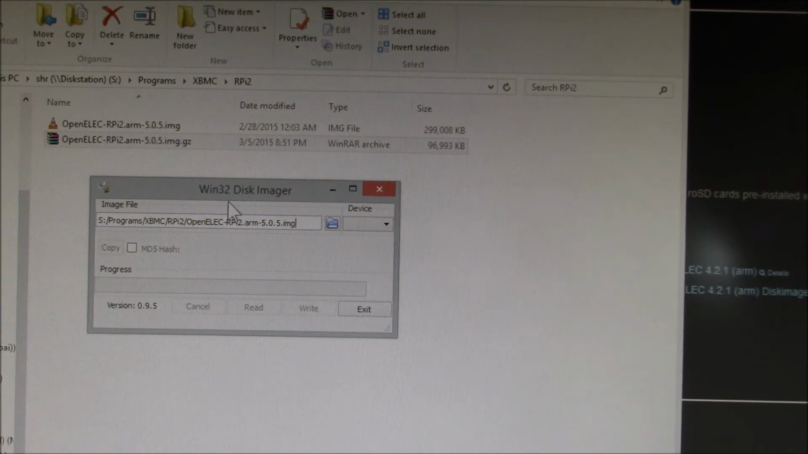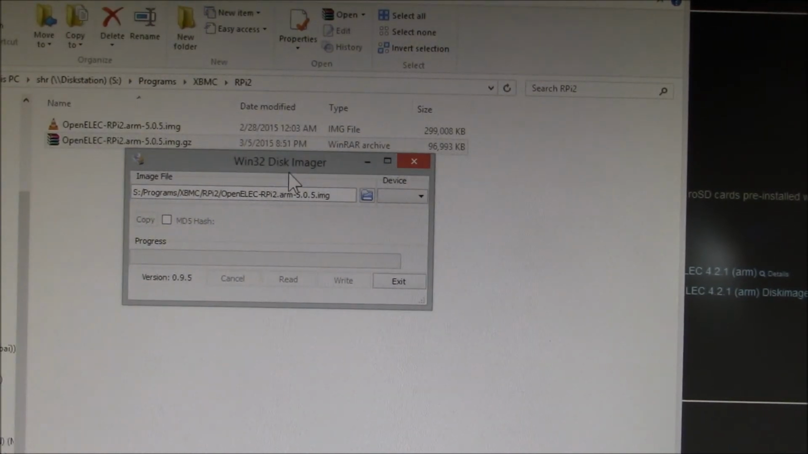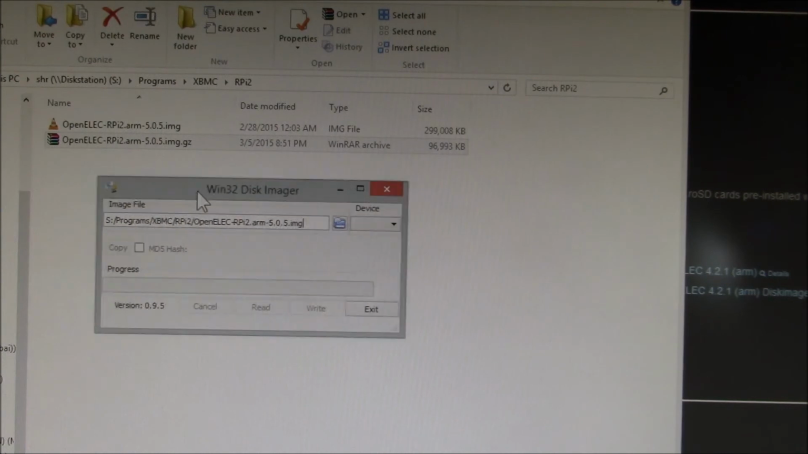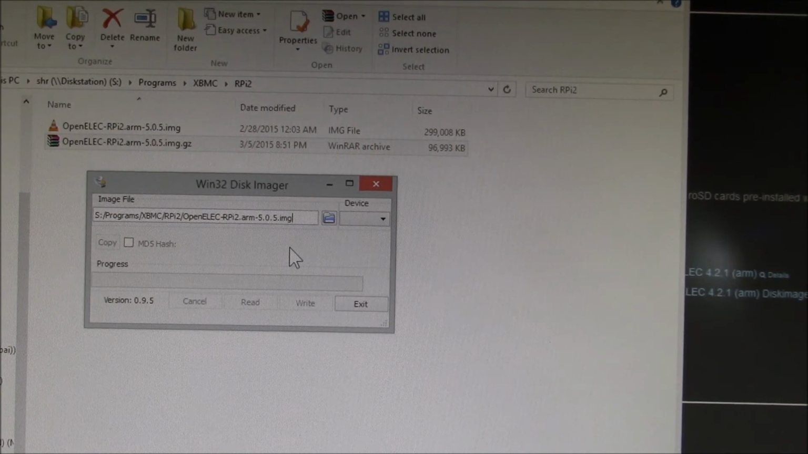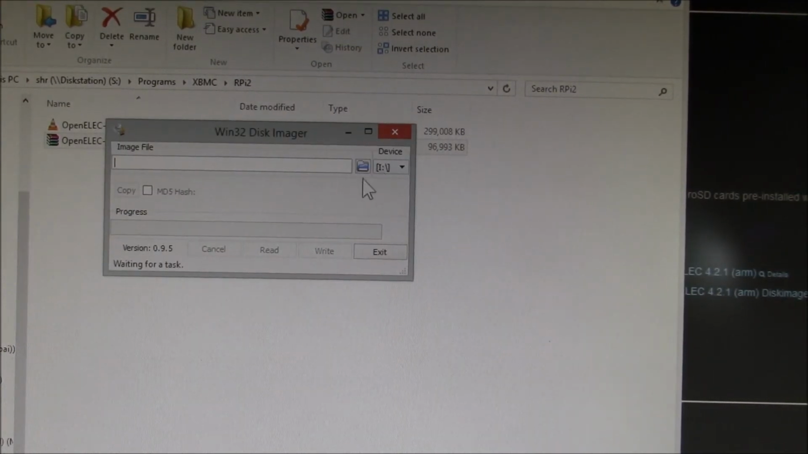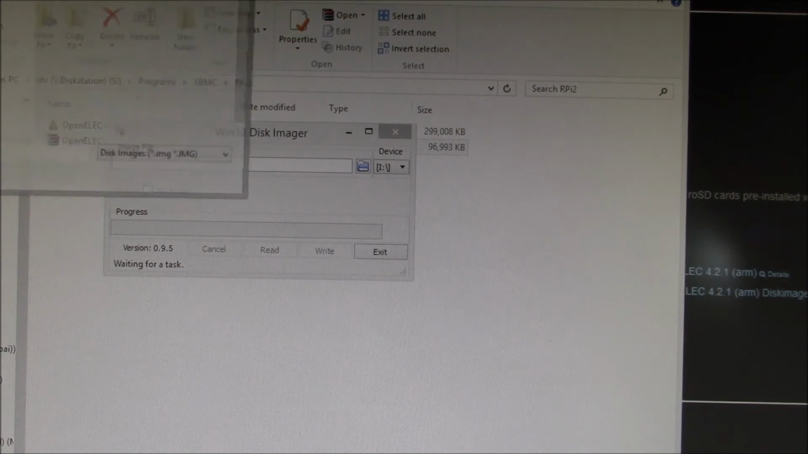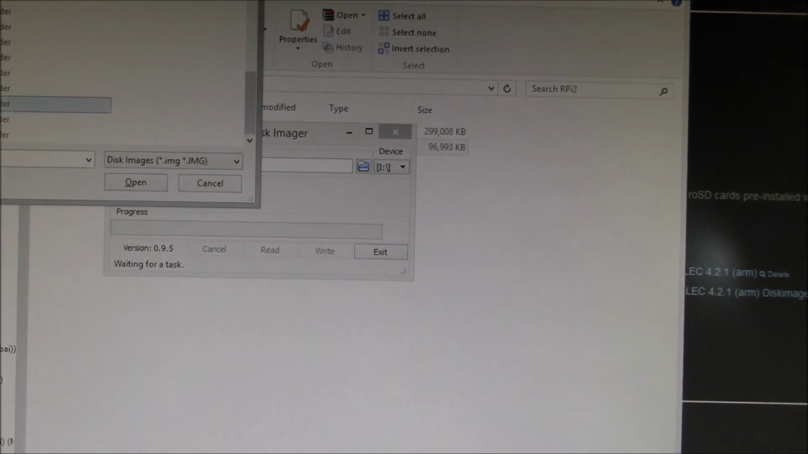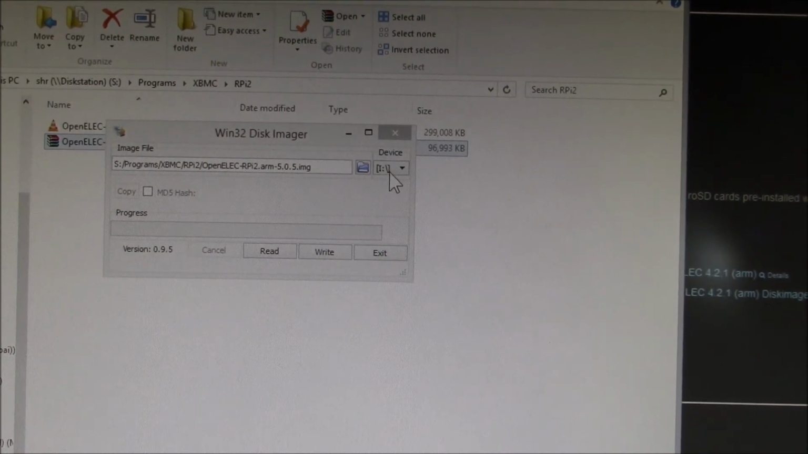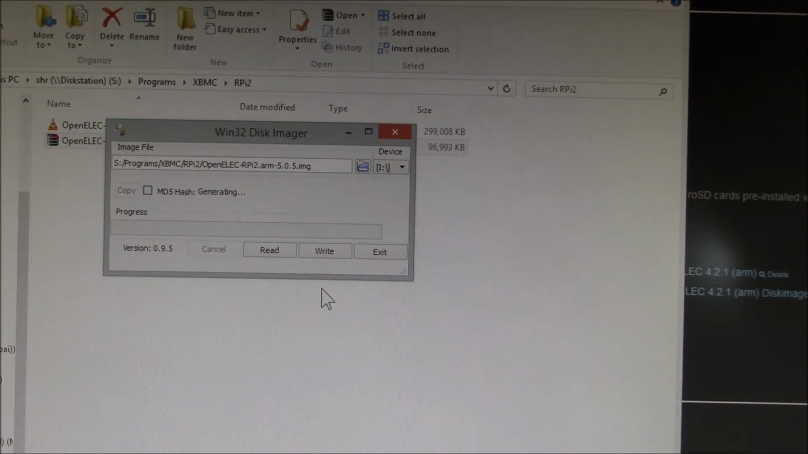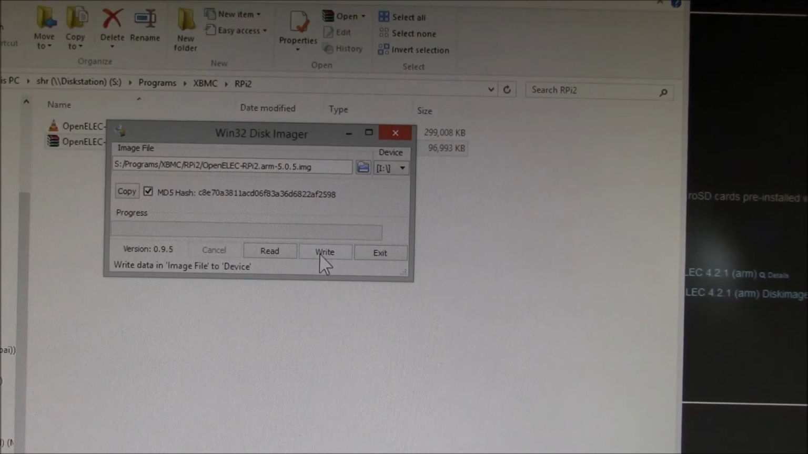The next step is you need to run Win32 Disk Imager, and you have to load this same image that you just downloaded off the OpenELEC site. You need to start this after the card has been mounted. Find the file. So here I've got it loaded now, so I've got that image and that card. I'll go ahead and write that image file to that SD card.